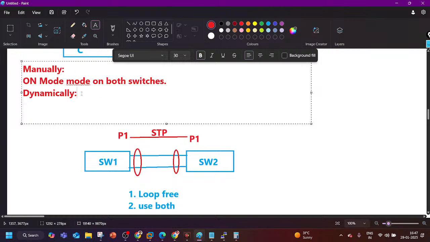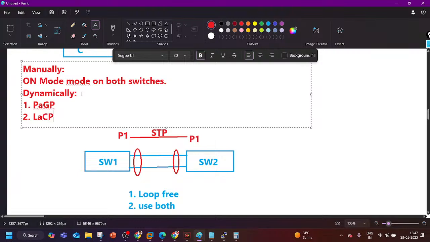If I talk about the dynamic method, definitely I need a protocol. So we have two protocols. First one is PAgP and second one is LACP. PAgP is a Cisco proprietary protocol and LACP is an open standard protocol. On Cisco devices you can configure PAgP.